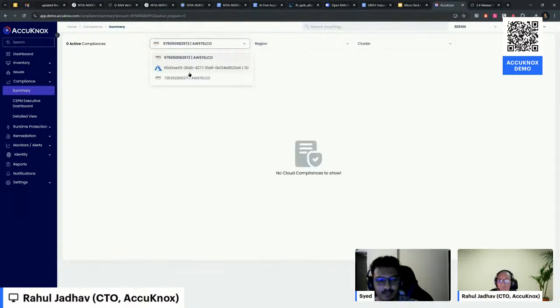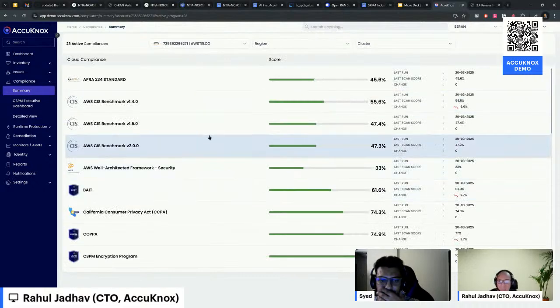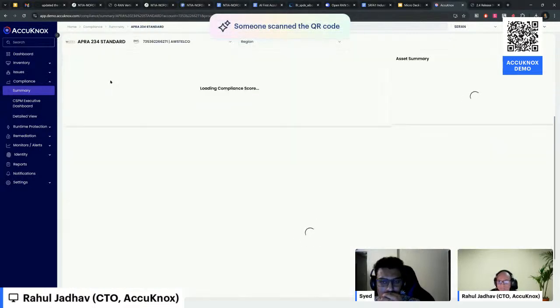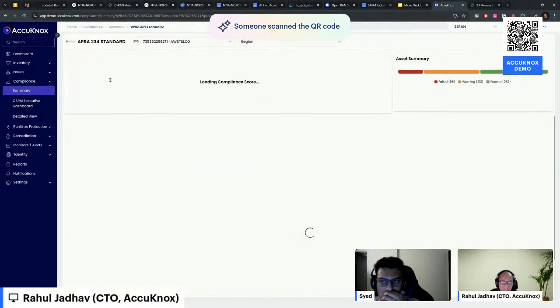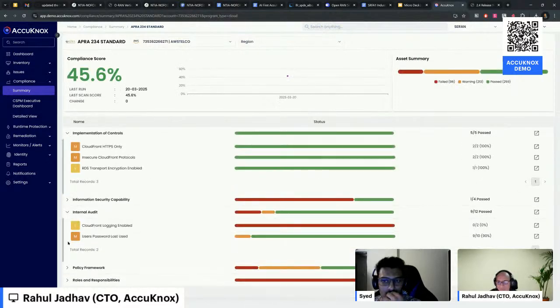So I have a Kubernetes cluster. I have an account here. This is the AWS Telco account, and these are the different compliance standards that I have in the context. All of these compliance standards with the corresponding score, with the asset summary, all of this information with its corresponding controls are listed out here.